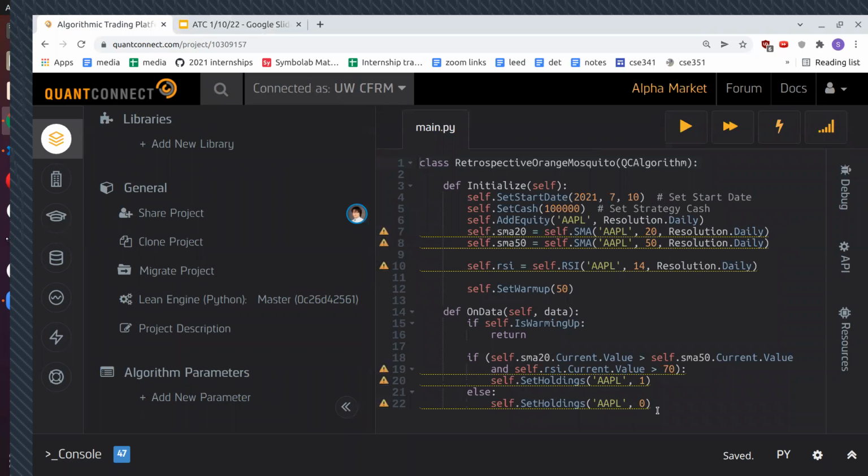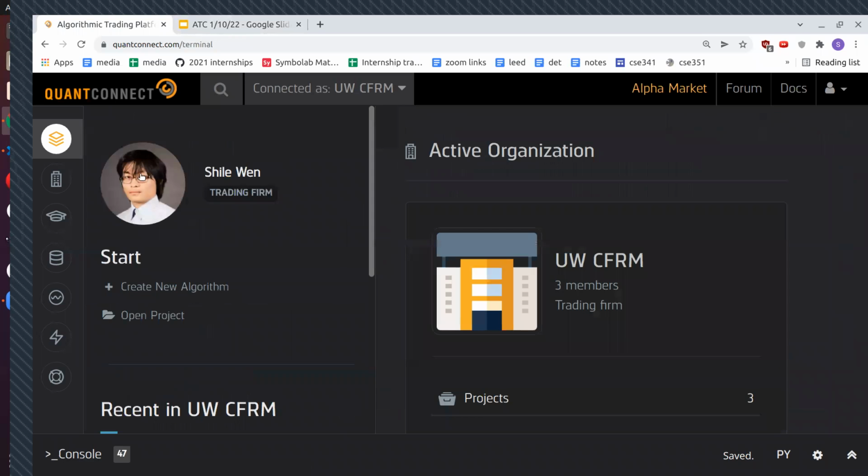Another thing you can do is instead of self.set_holdings, you do self.liquidate. It's honestly the same thing. Actually, it's not the same thing. You have to specify which stock you want to do. If you just leave it like this, it'll just sell everything. This is equivalent to set holdings to 0. Any questions right now?